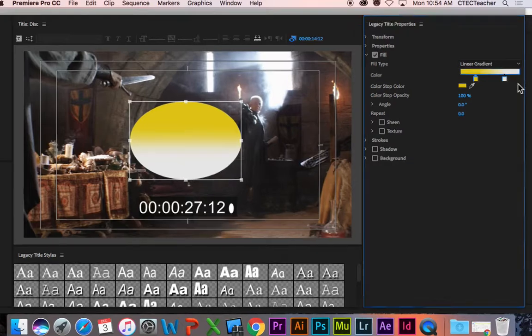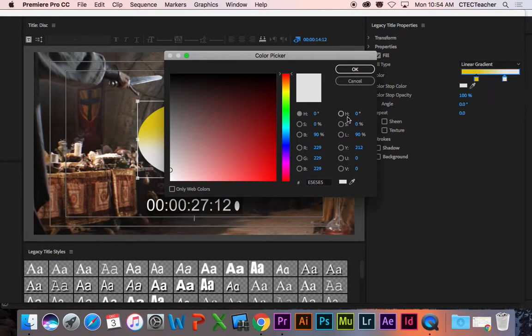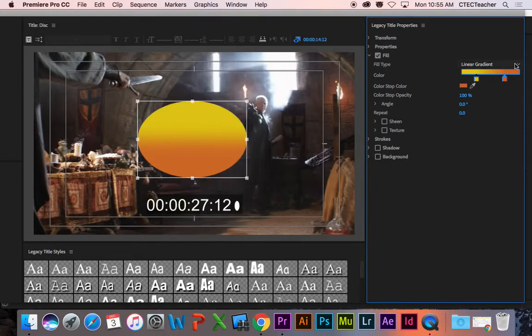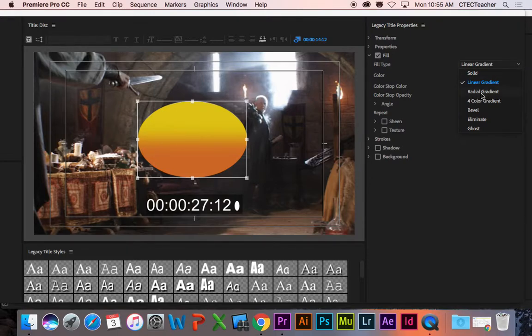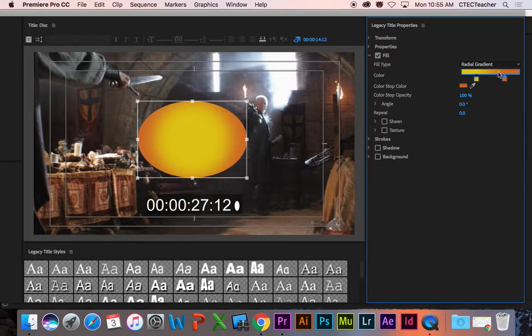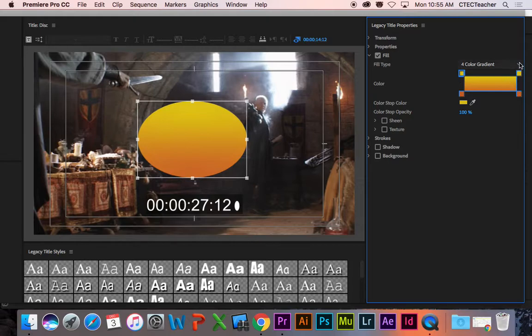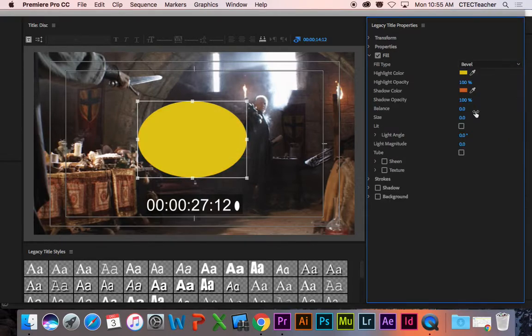So I just added yellow there. Maybe I want to double click and add something else, like an orange. There's also other types of gradients. Radial gradient. There's 4 color gradients where you can actually select 4 different colors in there. Bevel lets you create a beveled edge. Let's see if I adjust the size of the bevel. Now you can see where the color is blending on the edge there.